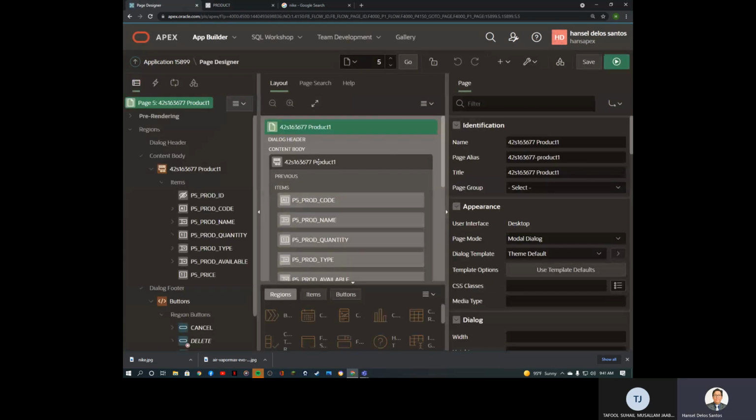So remember, this is a form. Okay, this is a form. Actually, it's quite easy.